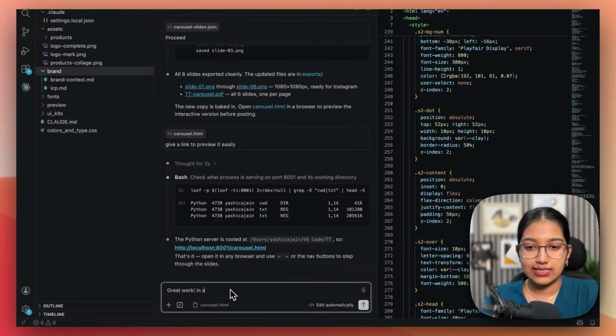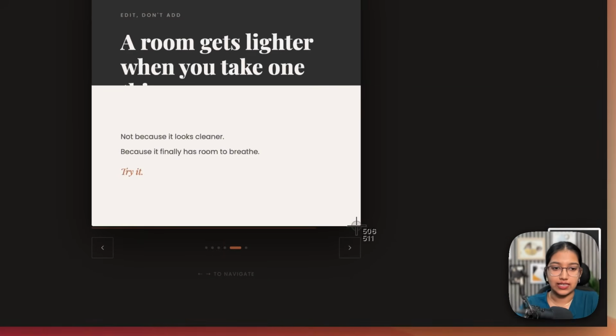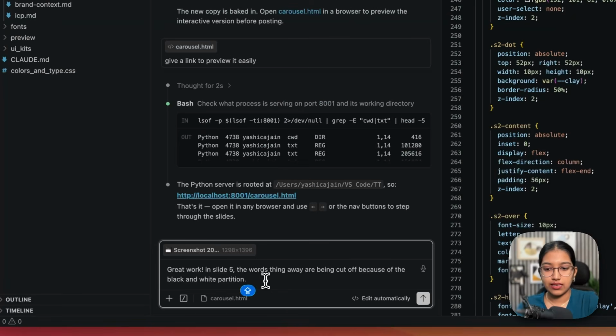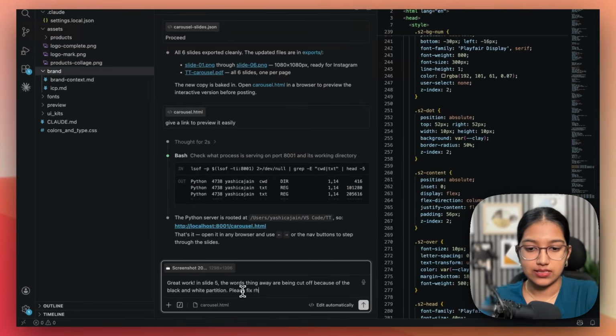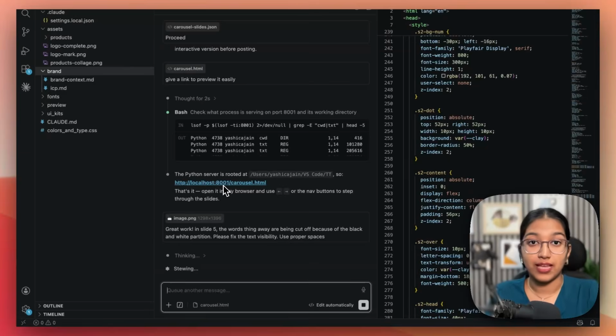So first, let's say great work. In slide 5, the words thing away are being cut off because of the black and white partition. It's not even black and white, it is gray and white. Gray and cream, I think, off-white. And let me tell it, please fix the text visibility. Use proper spaces. So this right here is our refining stage now from that diagram I showed you. So we can refine it from here.